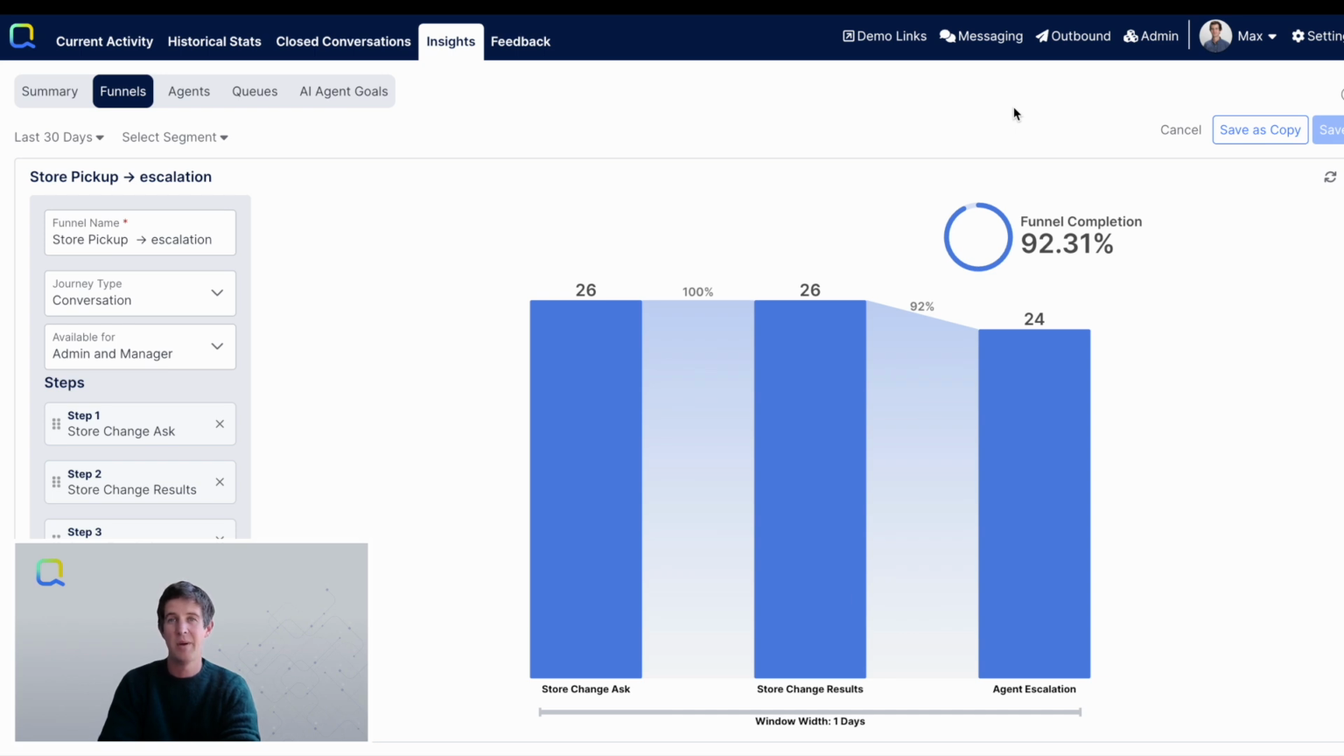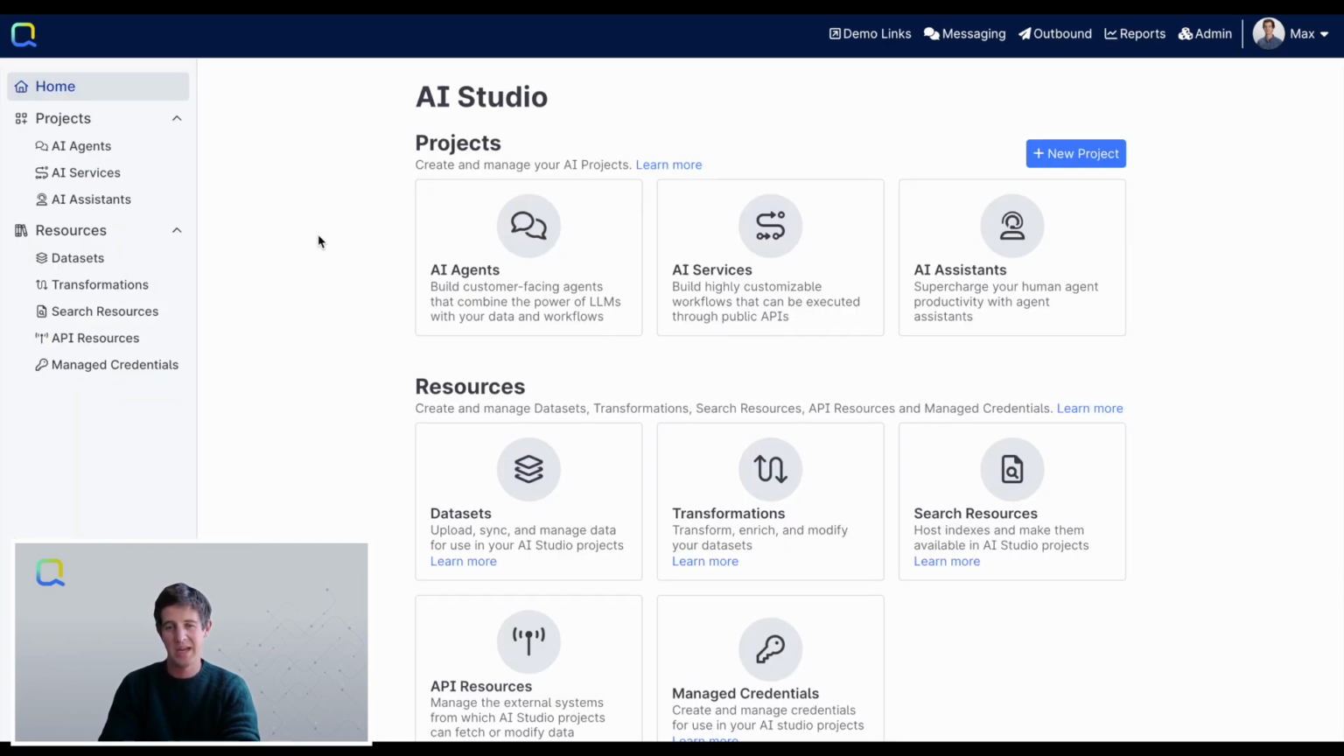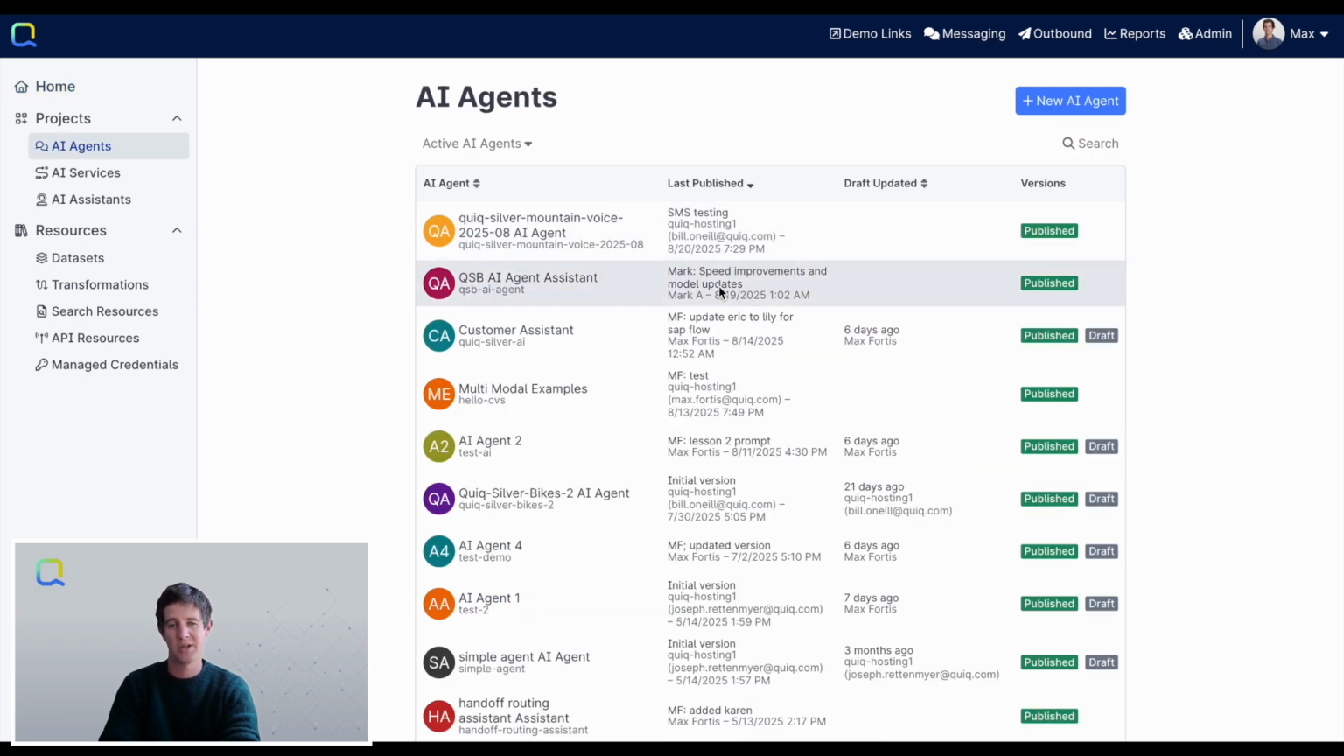Now, this level of debugging is where a lot of tools stop. I can see the wrong answers being sent, and then I've got to jump into my building tool to scramble to figure out what changed and how I'm going to fix it. With Quiq, rather than guessing, I'm going to be able to jump into AI Studio, which I'll go ahead and do. I'll click into my AI agents, and I'll click into the agent in question here.